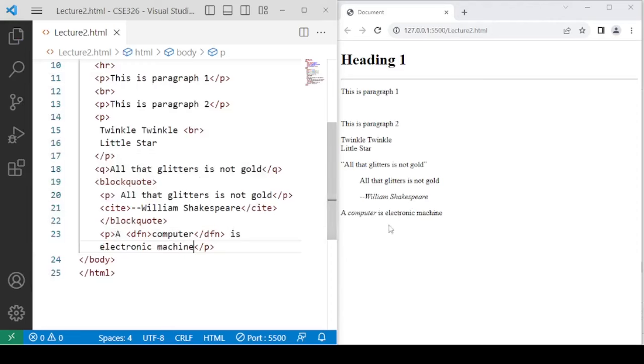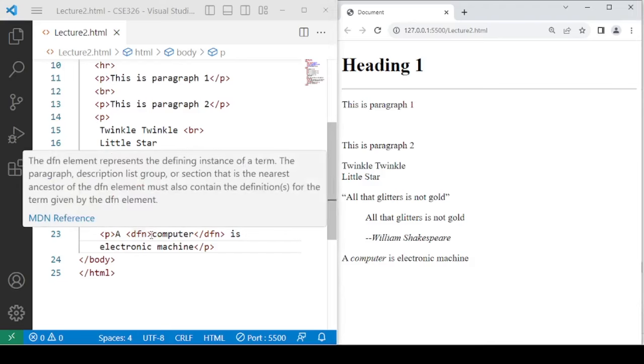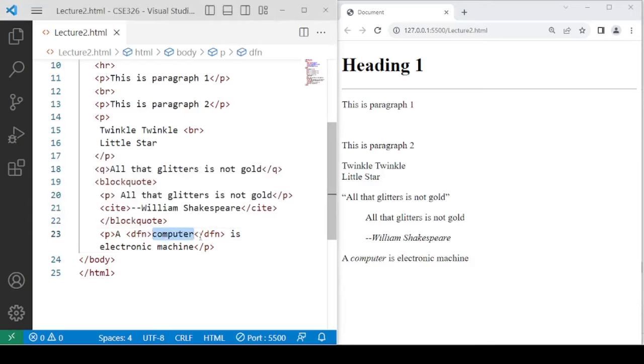You can see that we got the computer term somewhat emphasized here, that it has been italicized, indicating that this is a specific term that is being defined. And also you must notice that the term that is being defined is inside the DFN tag, but its definition will be inside its nearest parent tag. So the nearest parent tag here is the P tag, that is the paragraph.